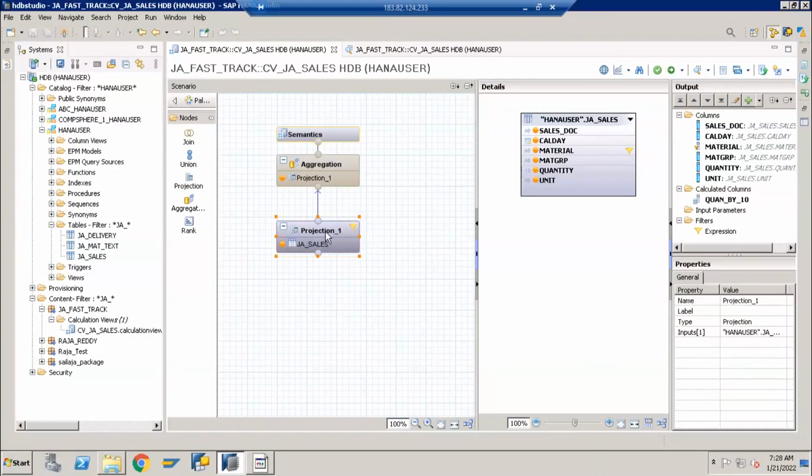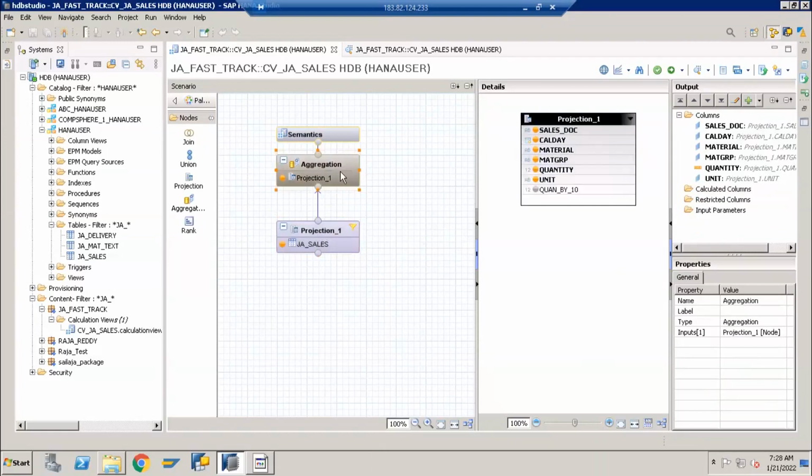So you created a new column on the projection level. If a new column is created on the projection level, it will appear on the top node aggregation, but it is not yet exposed to the output. So you need to enable that column. If you want to see this column on the calculation output, you need to enable it, up to the semantic level.